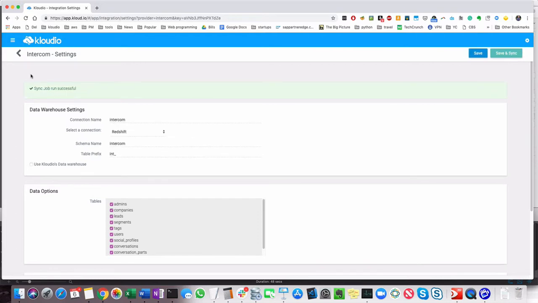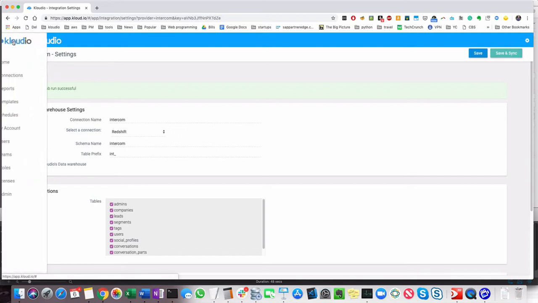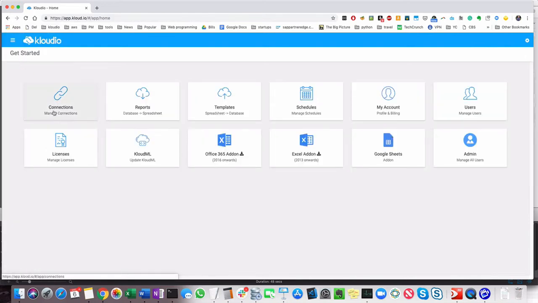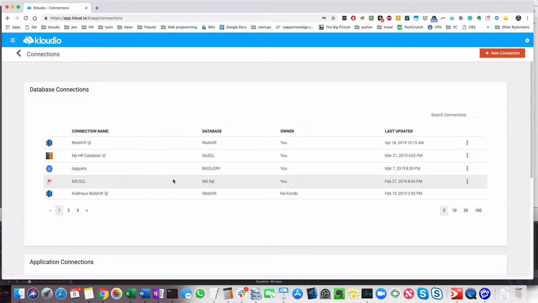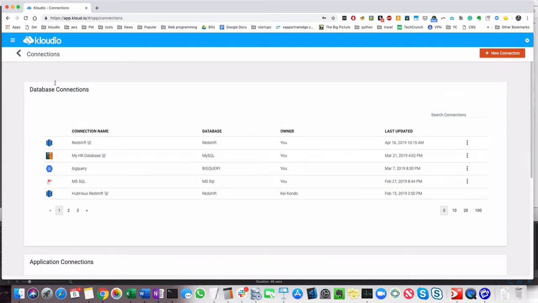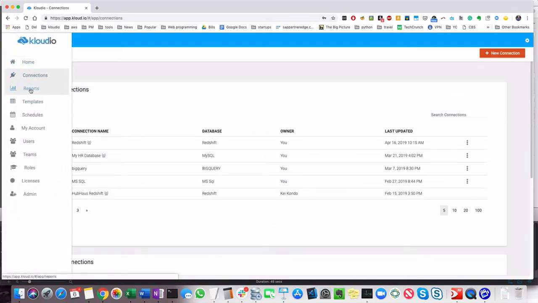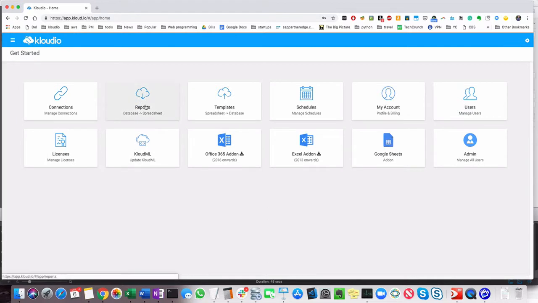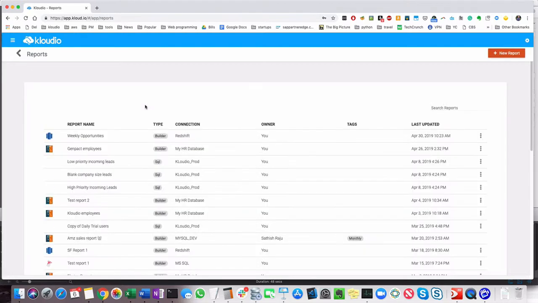Now that your Intercom connection is created and data is synced, you can create reports from customer conversations, user profiles, user segments, and additional Intercom data easily using Kloudio. To get started, go back to your home dashboard and select Reports. Proceed by selecting the orange New Report button on the top right corner of your screen and Report Builder in the drop-down menu.